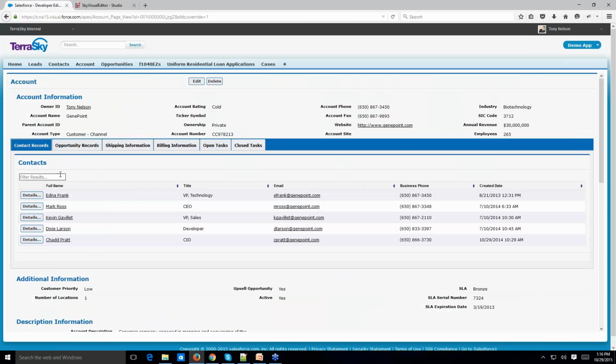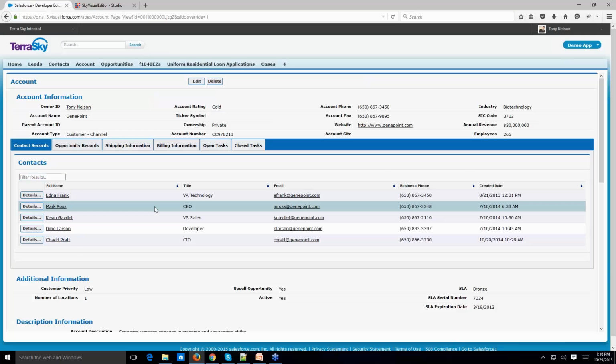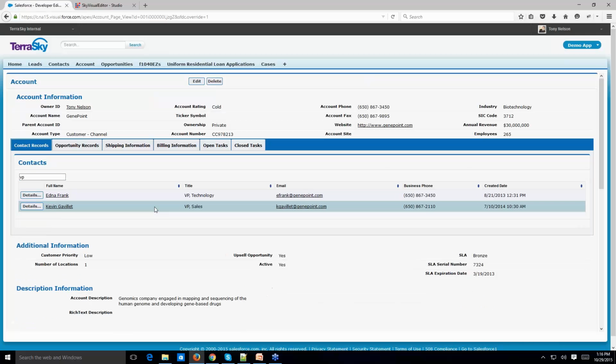And if you're wondering what that does, well, here's what it does. I can type in VP as an example, and it will search through that related list and show us only the content that has that information inside of it. And it'll search any columns that are displayed on the page.